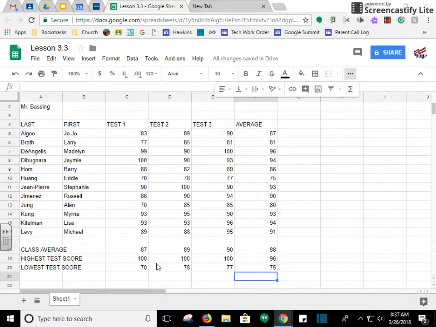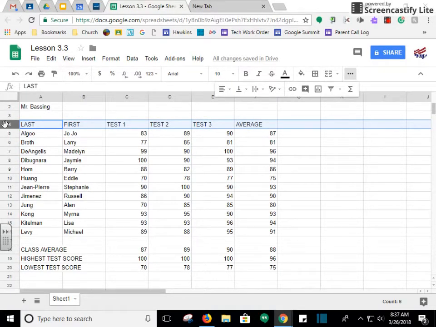Step 8 is going to have us bolding row 4. So let's see, find row 4. Here's row 4. So I'm just going to select the number 4. It's going to select that whole row, and then I'm going to choose bold.